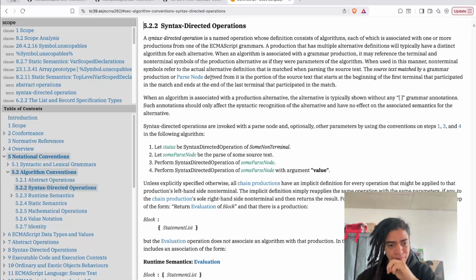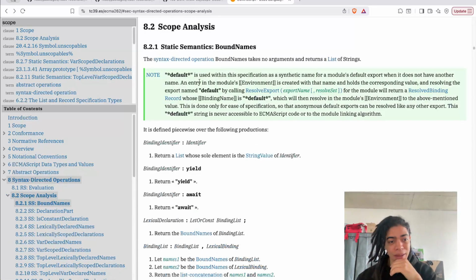Anytime that you read a syntax directed operation, there are algorithms associated with one or more definitions in the language, or particularly reserved keywords. Those reserved keywords, for example, like block and functions, actually create this. So as we read this, bound names second.